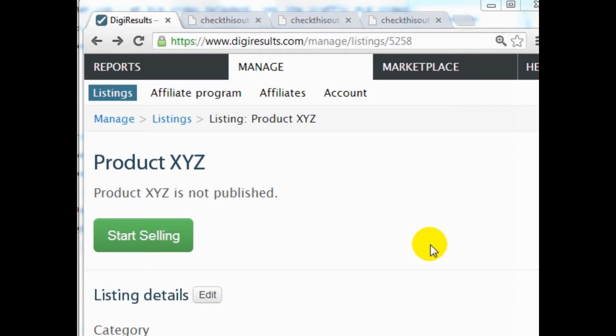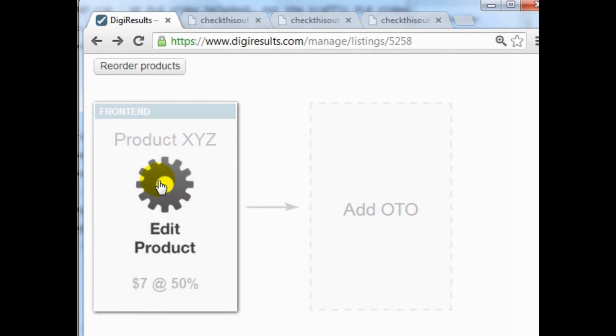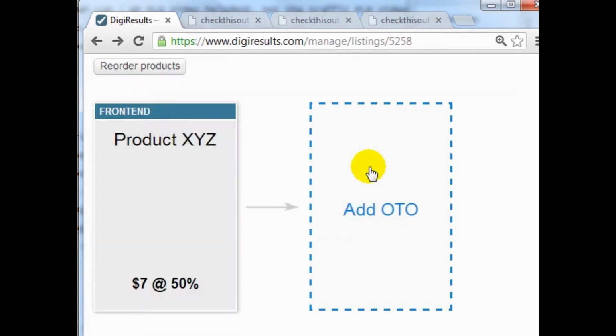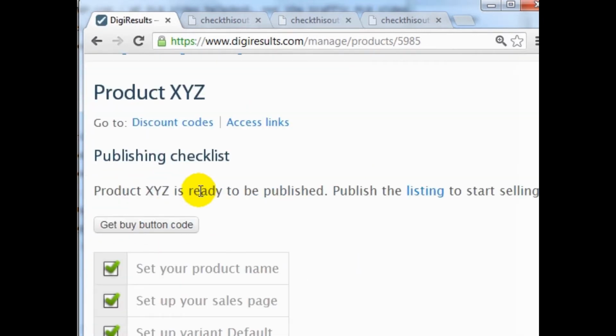So getting the button code is actually very easy. All you need to do is go to the product listing and then locate the product itself, whether it's the front end product, the one-time offer, or the back end product. Whatever sales page pertains to which product. In this case, I'm dealing with the front end product. So if I click on Edit Product, you have the Get Buy button code right here.